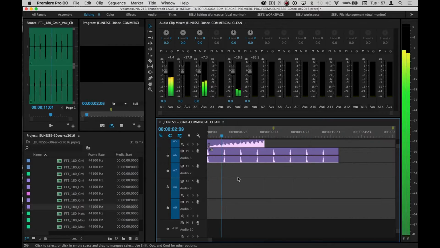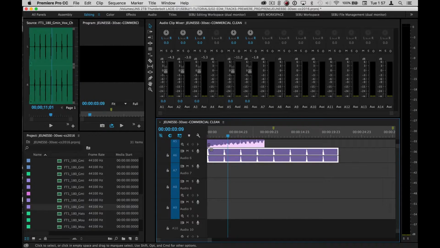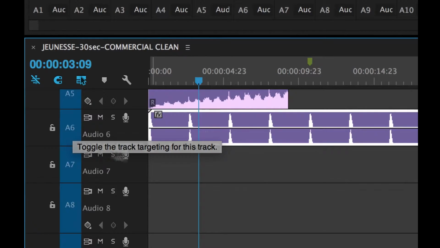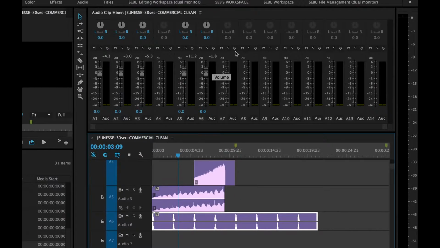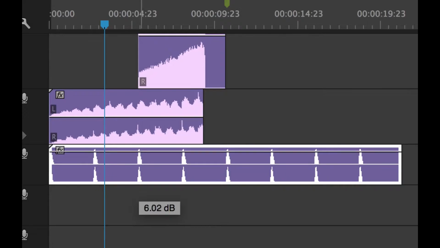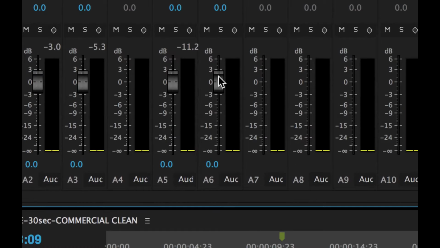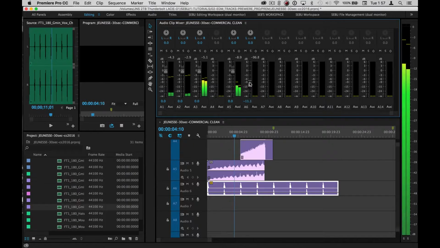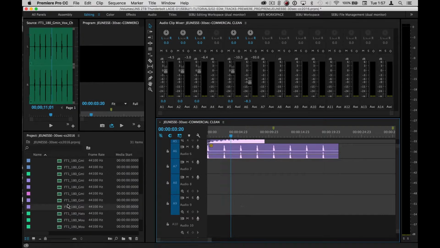But anyway, so obviously that chant's way too loud, right? So A6 is the track. And see, this is why we have the audio clip mixer here. Instead of moving this around, I can actually come in here and do it here. It makes it a little bit easier. That's actually not bad right there. Cool.